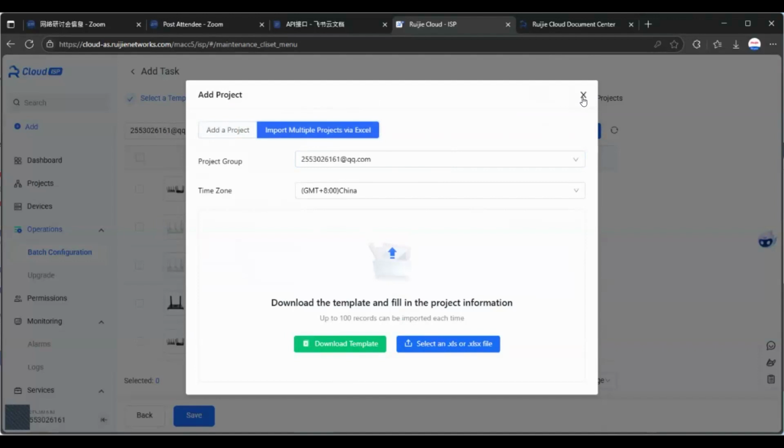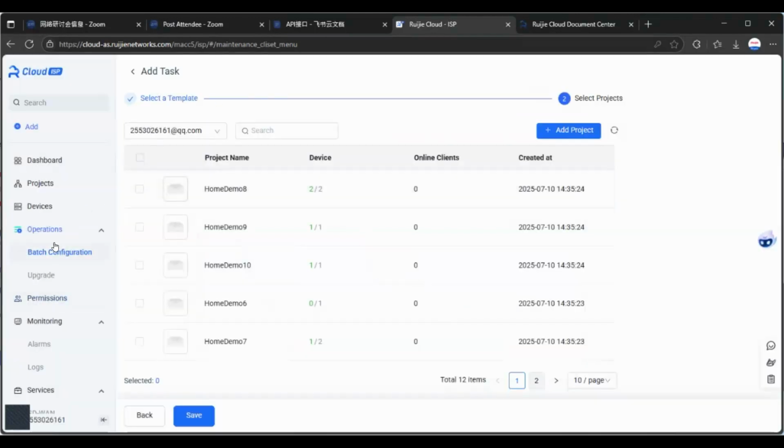From there, the new devices become plug and play. Once they are installed on site, they are ready to go. So this is the batch pre-configuration for your new devices.